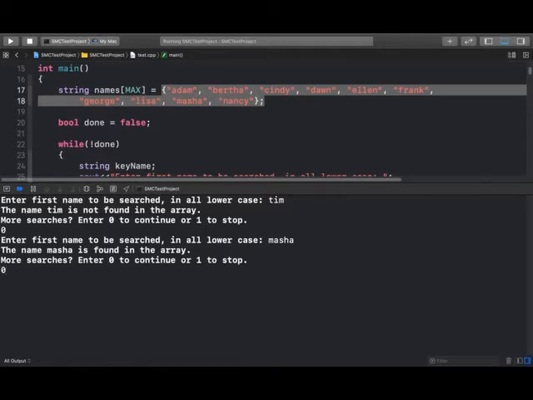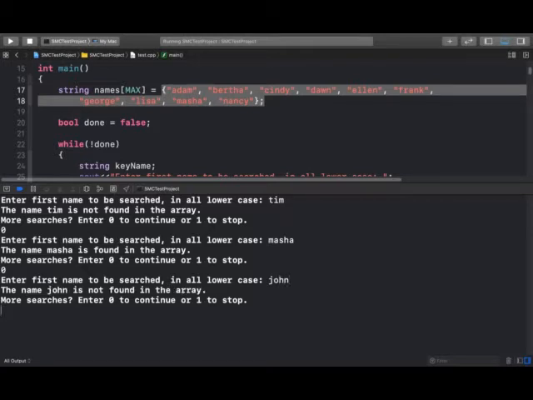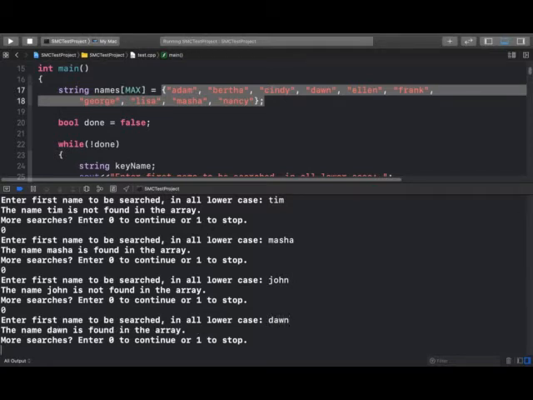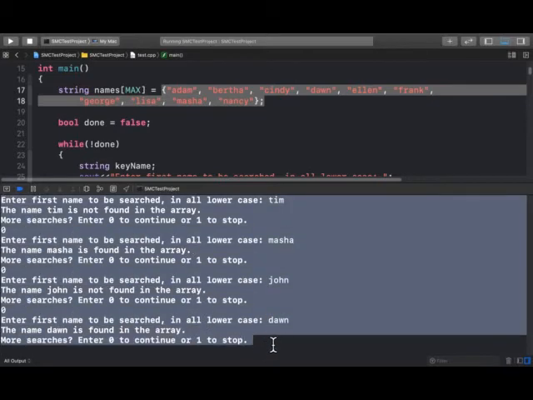I want to search one more. First name to search, well, John. Is John in the array? John is not in the array, so it won't be there. And one more, Don. And Don is in the array. Okay. Take a look one more time at the array, and you will see results are consistent.